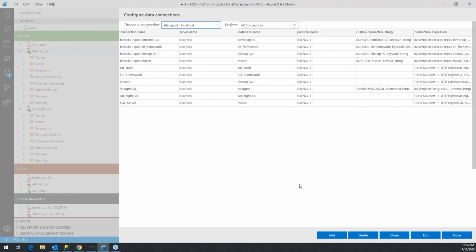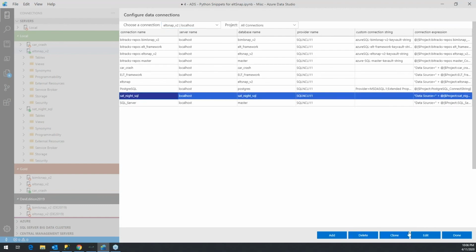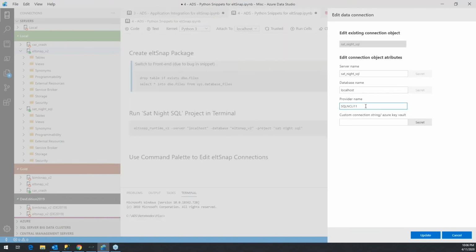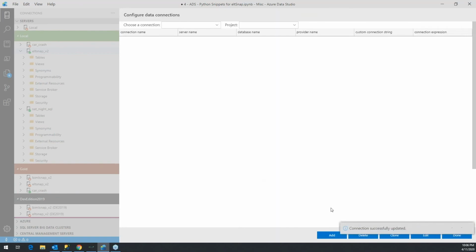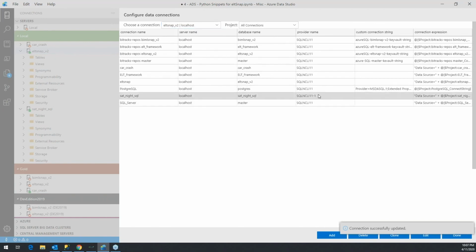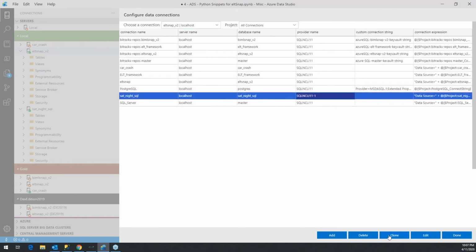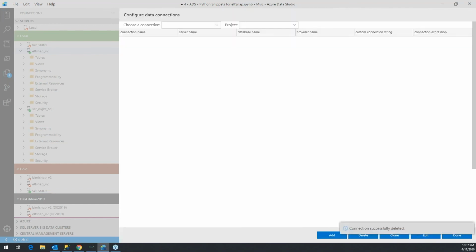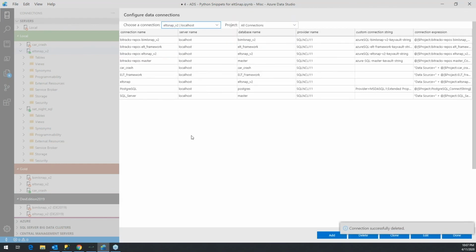So it's the very same form, but now it's integrated into Azure Data Studio. I can change something. I'll pick on this one since I'll go ahead and delete it. I want to edit that, and I'll give it a mythical provider name. Update that. Okay, it should have gone straight back to that. Or I could delete it if I no longer want it. So you've got all the same functionality back to that. So it's gone.